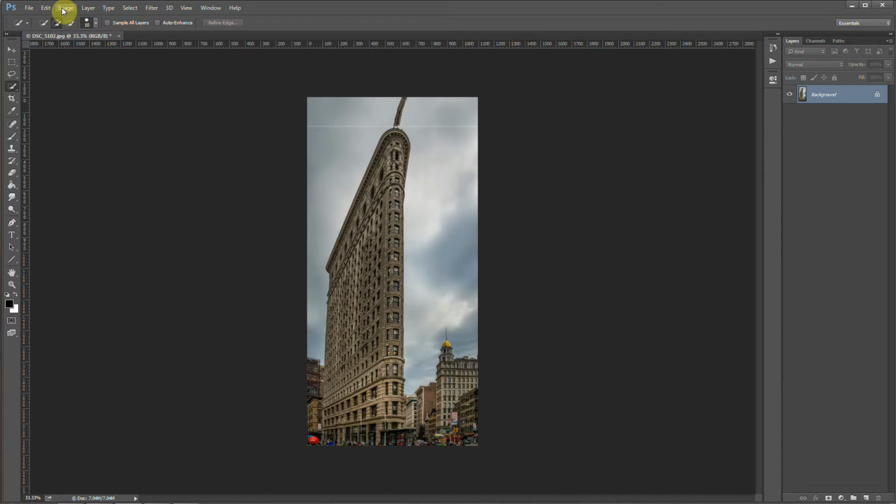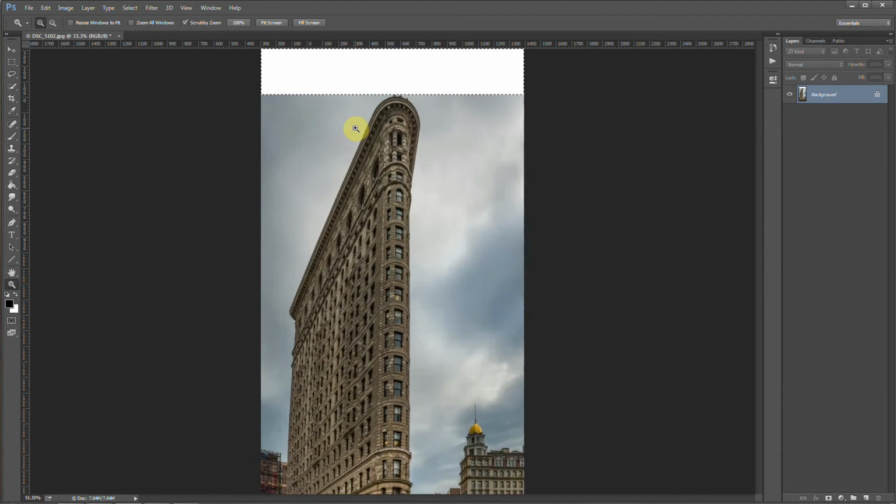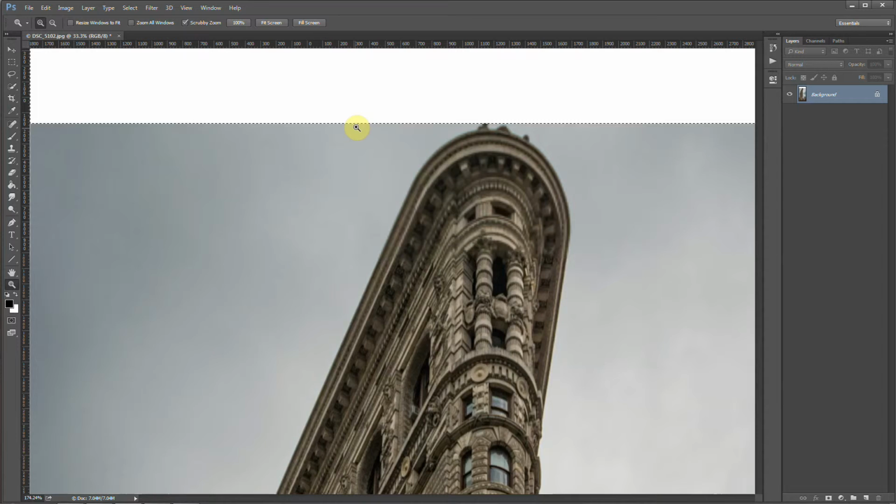So let me just step backward here and edit, step backward, edit, step backward. Now this area is selected. What I need to do is expand the selection by 1 pixel so that the marching ants here along the bottom are actually down into the sky 1 pixel. And let me show you here. Let me zoom in so you can see what I'm talking about here. Zoom in pretty close to this area.